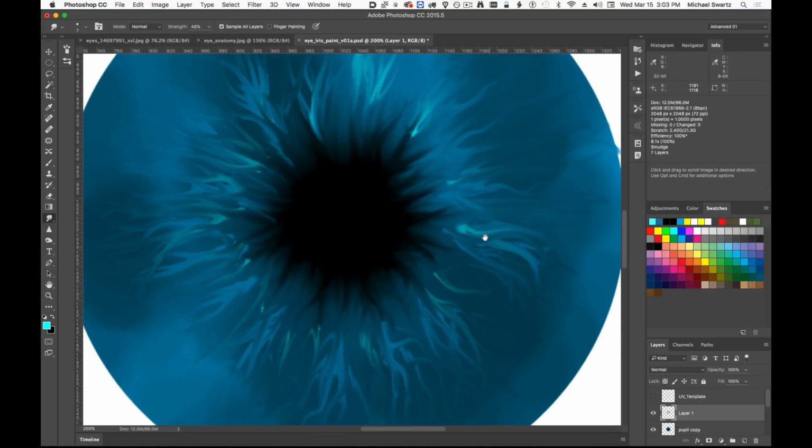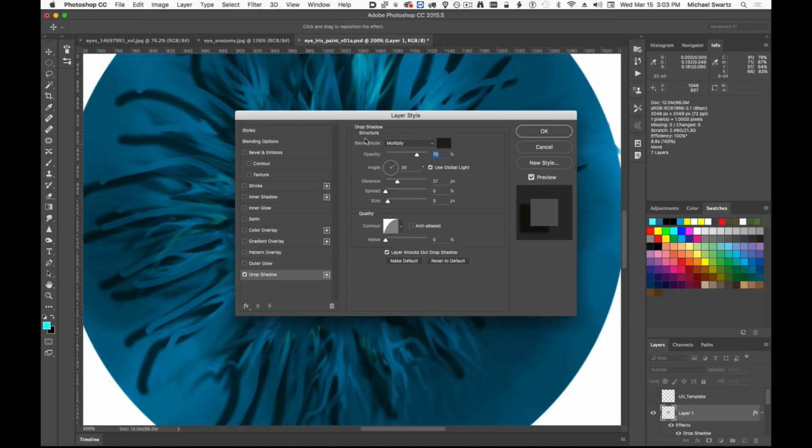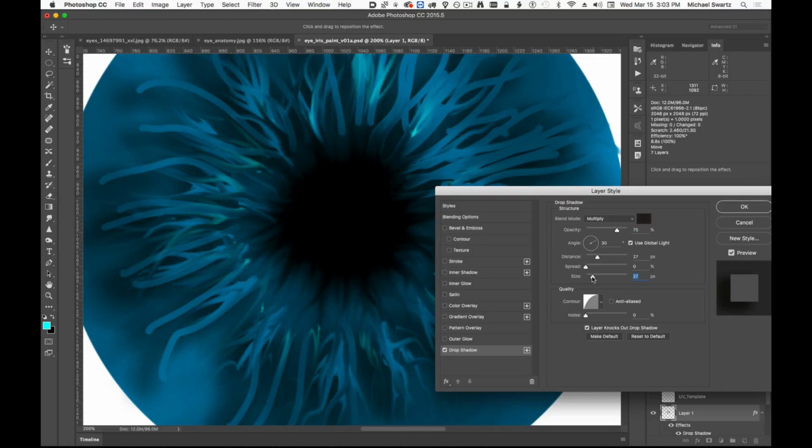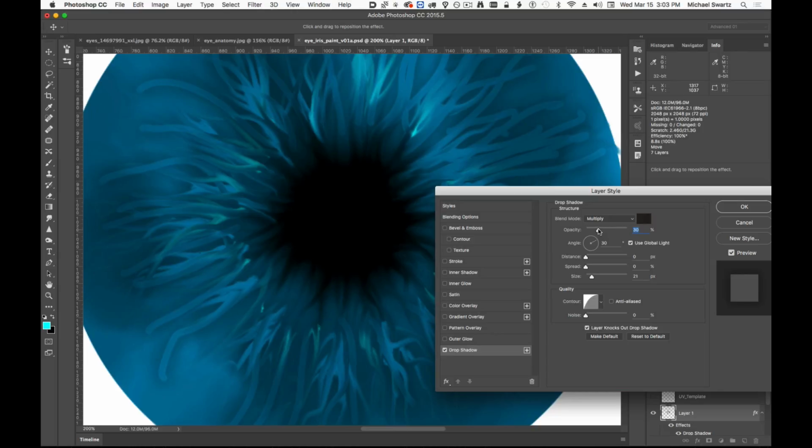Okay, one thing you can do with this layer that we've just painted is you can add a layer style to it. So let's double click on that and let's try adding a drop shadow. And it's obviously way too strong, but let's maybe make that a little softer and bring the opacity down. And we can also get rid of the offset so it's right on top of it. And then we can play around with the opacity.